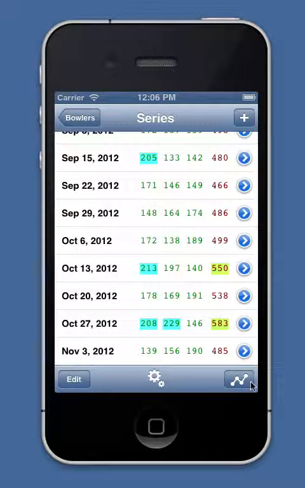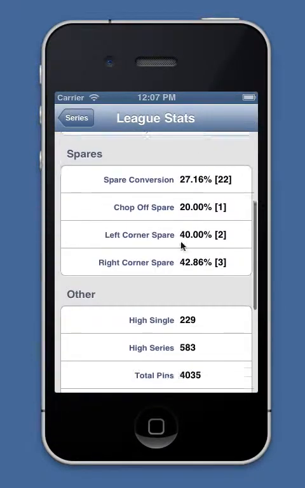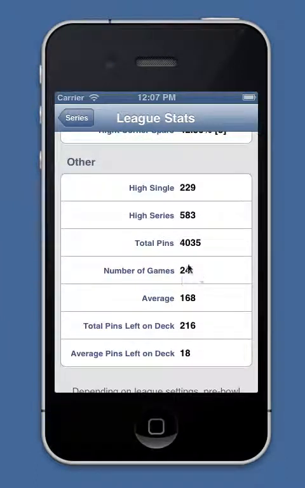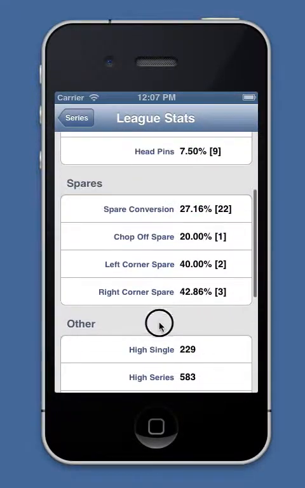But this is the button that you need to be interested in if you're looking for statistics. That's the statistics button, and it kind of maybe looks like a graph. So if I tap on that, it's going to show me statistics based on what I'm looking at. So I'm looking at all the series for a particular season in a league, right? So it's going to show me the statistics for everything. So you can see, if I just scroll down here a bit, that 24 games have been bowled so far this season. His average is 168, high single, high series, and so on. These are all here, so that's great.